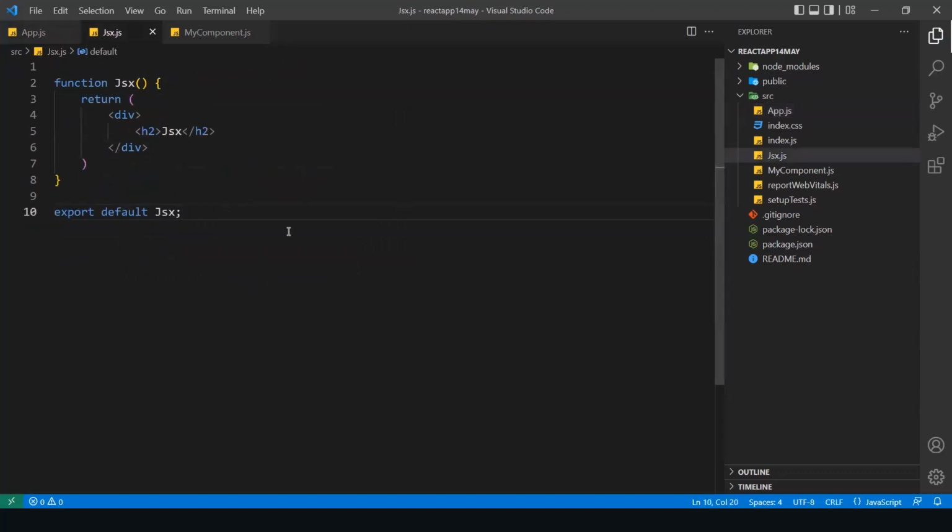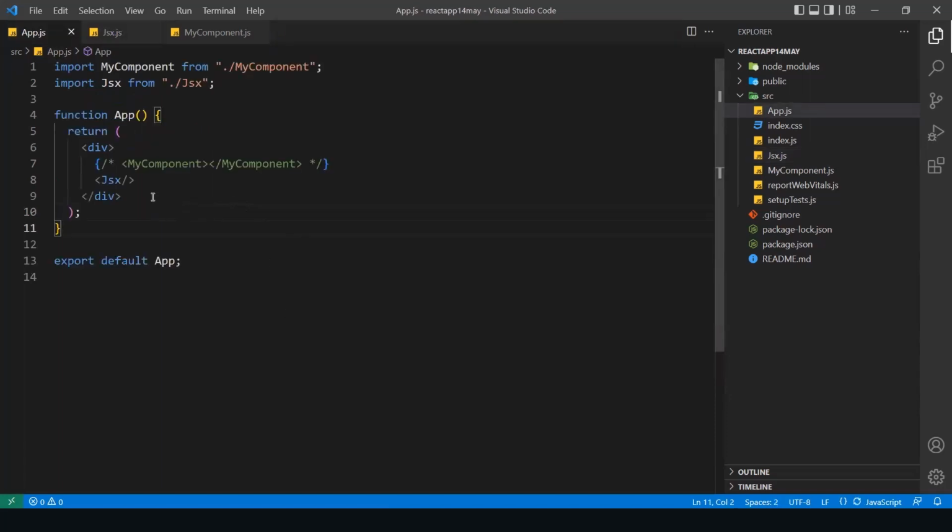So that's why I'm using this way. So JSX one. Here we can use a self-closing tag as well. Even we can use the open tag and the closing tag. There is no difference in both the syntax. So this is known as self-closing tag, and this is known as opening tag and closing tag.